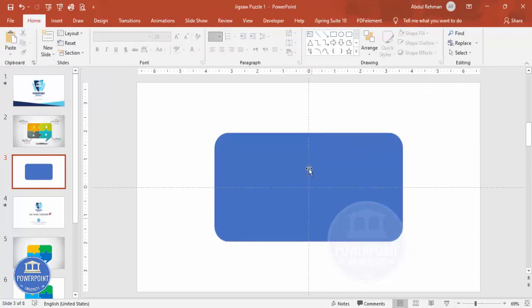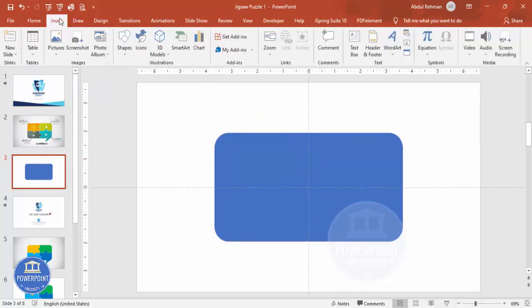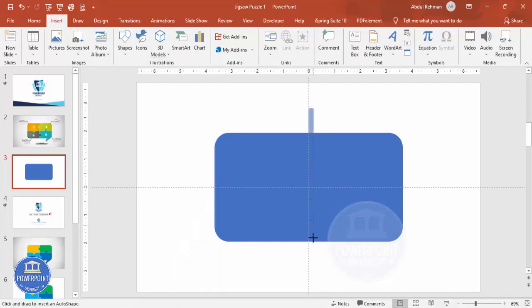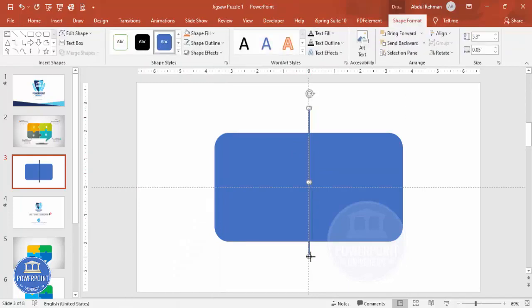Then I'm going to cut this into 4 pieces. For that, go to Insert, Shapes, select the rectangle, draw the rectangle in the center. You can give some different color, shape outline, make it no outline. Then I'm going to duplicate this by pressing Ctrl D and then rotate it, and you can increase the size. Then align center, align middle.